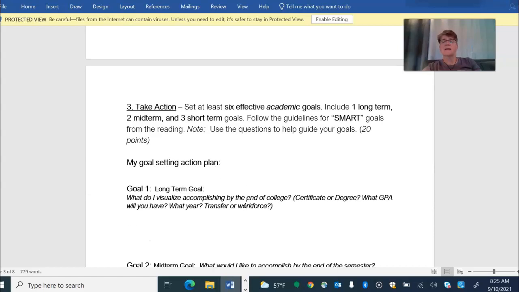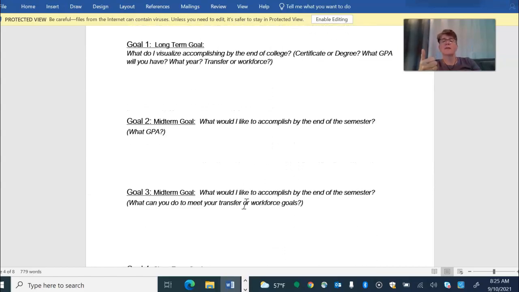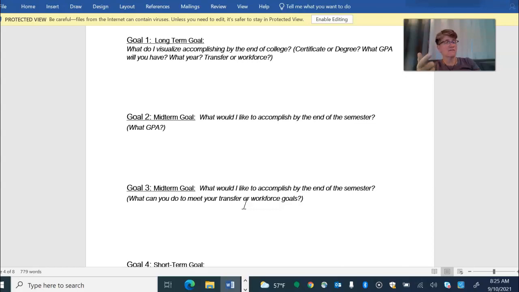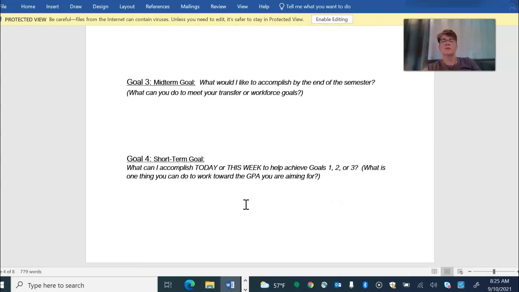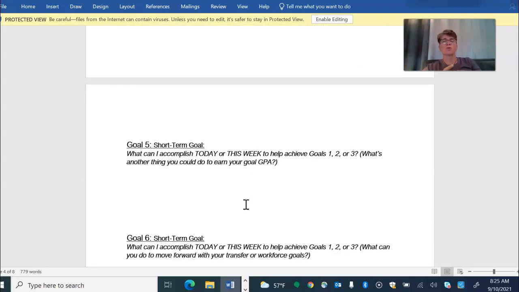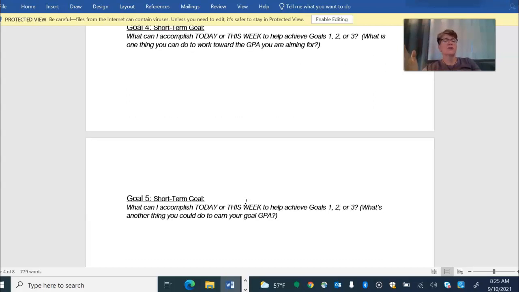And then action steps. So I want you to have 1 long-term goal. Remember, keep it SMART: specific, measurable, time-bound. A midterm goal, like the semester. So you're going to have 2 midterm goals and some short-term goals. So 3 short-term goals. What are you doing today, this week, this weekend, whatever is the case, to reach those goals?